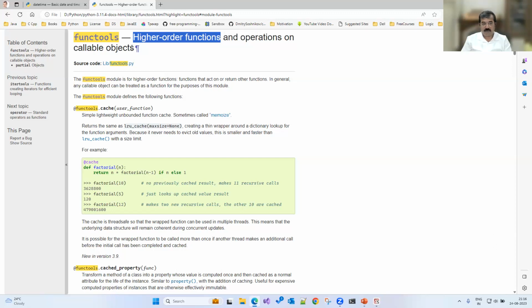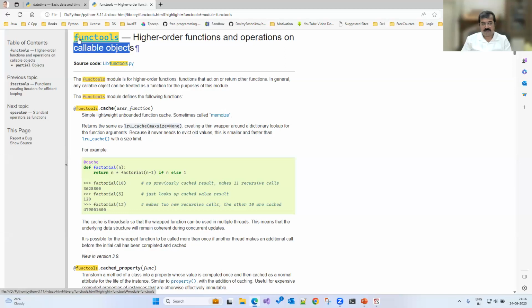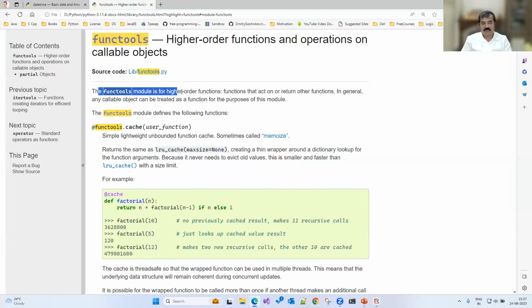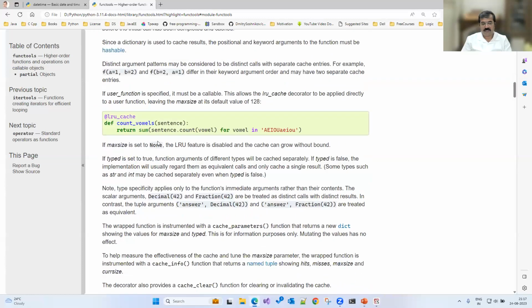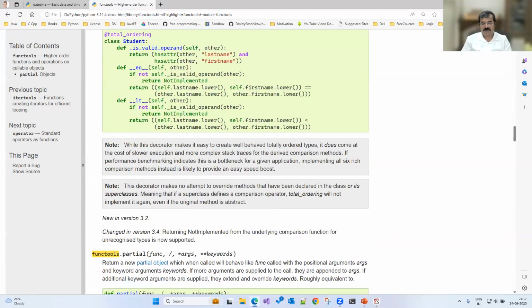And operations on the callable object. All such things are provided in this functools. What does it say? The functools module is for higher order functions, functions that act on or return other functions. In general, any callable object can be treated as a function for the purpose of this module. So let's not talk about any object, let's talk only about functions. There are a lot of things like cache, property, keymap. There are a lot of things there. Okay, let's see what we are using over here.